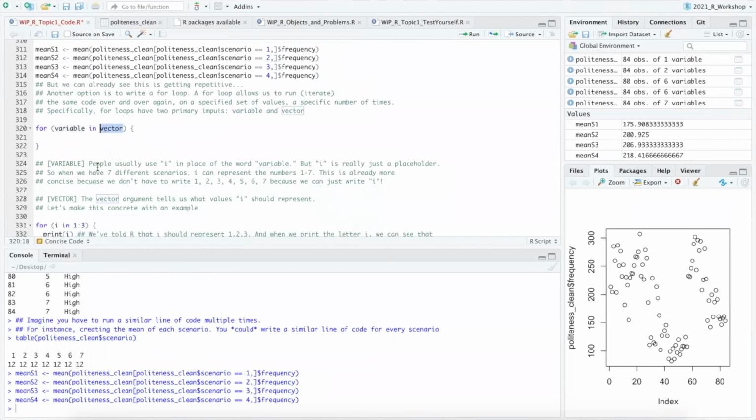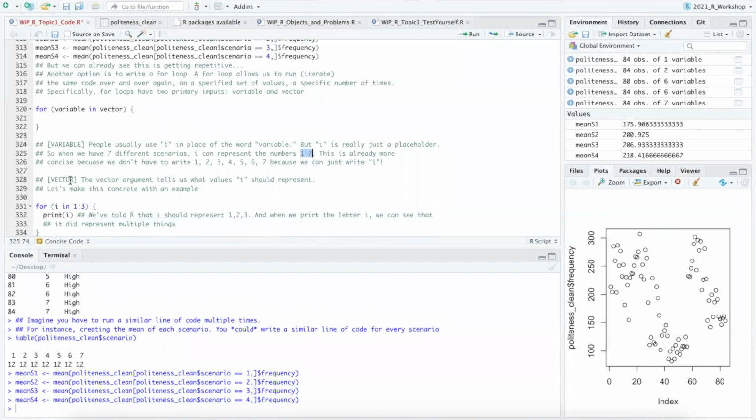In order to represent the variable, people tend to use the letter i in place of the word variable, but i is really just a placeholder. So when we have 7 different scenarios, i can represent the numbers 1 through 7. This is already more concise because we don't have to write 1, 2, 3, 4, 5, 6, 7, because we can just write i. The vector argument, on the other hand, tells us what values i should represent.